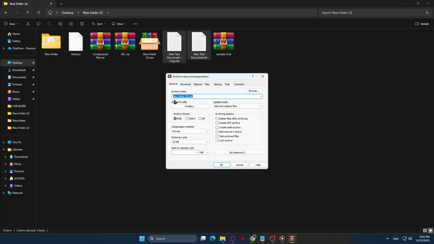Here, WinRAR suggests the name for your archive, usually based on what you selected. You can keep that or type a clearer name so it's easy to recognize later. By default, the archive format will be set to RAR, which is exactly what we want. The standard compression method works well for most cases, so there's no need to change anything unless you have a specific reason. When you're ready, click OK.